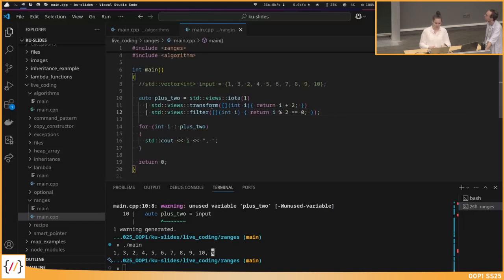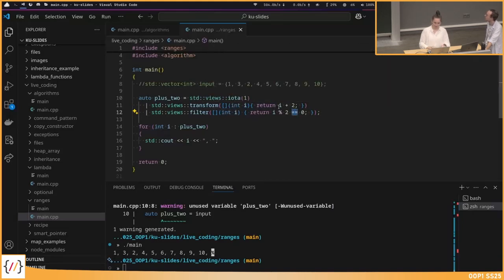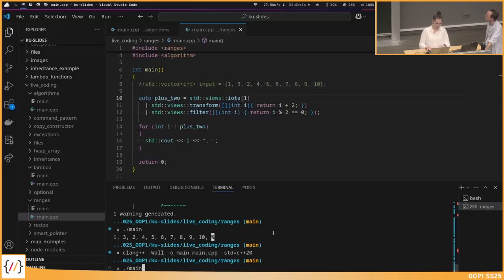No, this transform just takes a value as an input and you return a new value that you want instead of the original value. So we increment every value by 2. So this 1 becomes a 3, this 3 becomes a 5. Then we just take the even ones, and now we can also do this with this infinite view. Maybe I'll try to execute this.